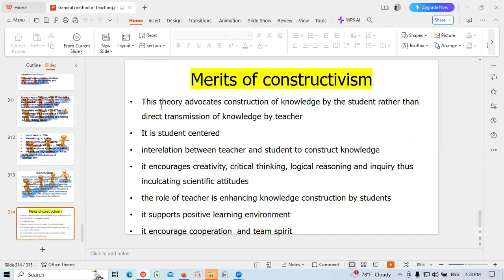Merits of constructivism: this theory advocates the construction of knowledge by students rather than direct transmission of knowledge by the teacher. It is student-centered. It involves interrelation between teacher and student to construct knowledge. It encourages creativity, critical thinking, and logical reasoning, thus inculcating a scientific attitude. The role of the teacher is enhancing knowledge construction by students. It supports a positive learning environment. It encourages cooperation and team spirit.